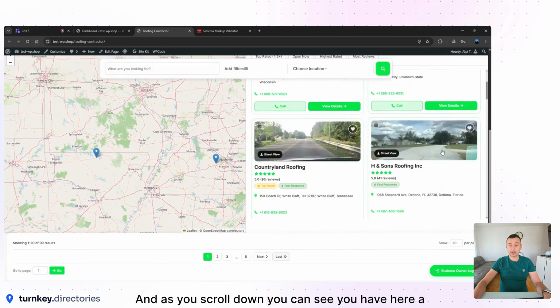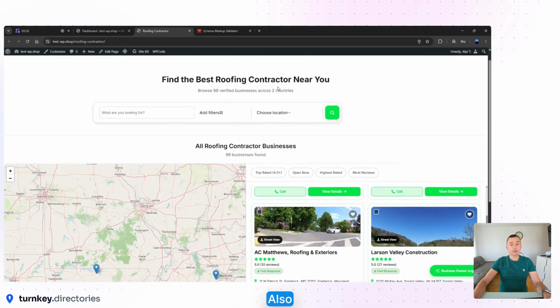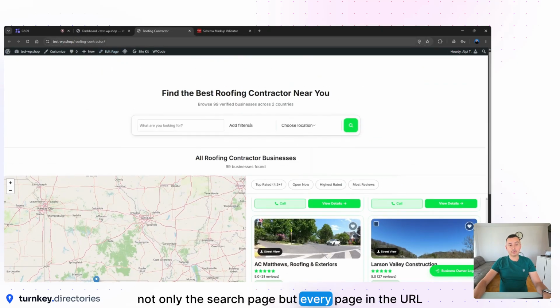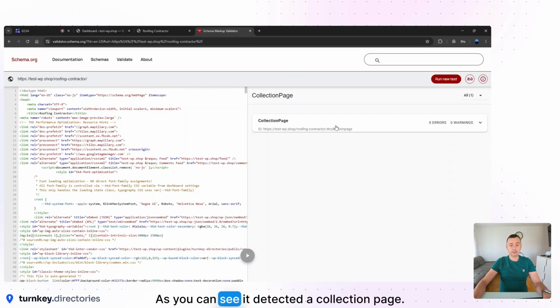And as you scroll down, you can see you have here a pagination where people can just jump to any page they want. Also, not only the search page, but every page in the URL has an integrated schema. As you can see, it detected a collection page. This is an automatic feature that is built into the plugin. It's a free feature that everyone will get.